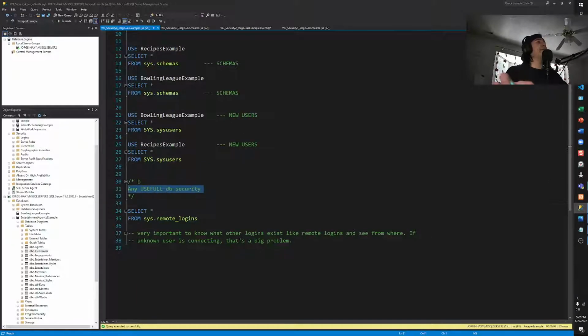And the last one is for part B, any useful database security data dictionary. I think it's important, and I chose remote logins. That is very important to know what other logins, not just the ones that are local, but other logins that are coming from remote locations in here. So super important to know.